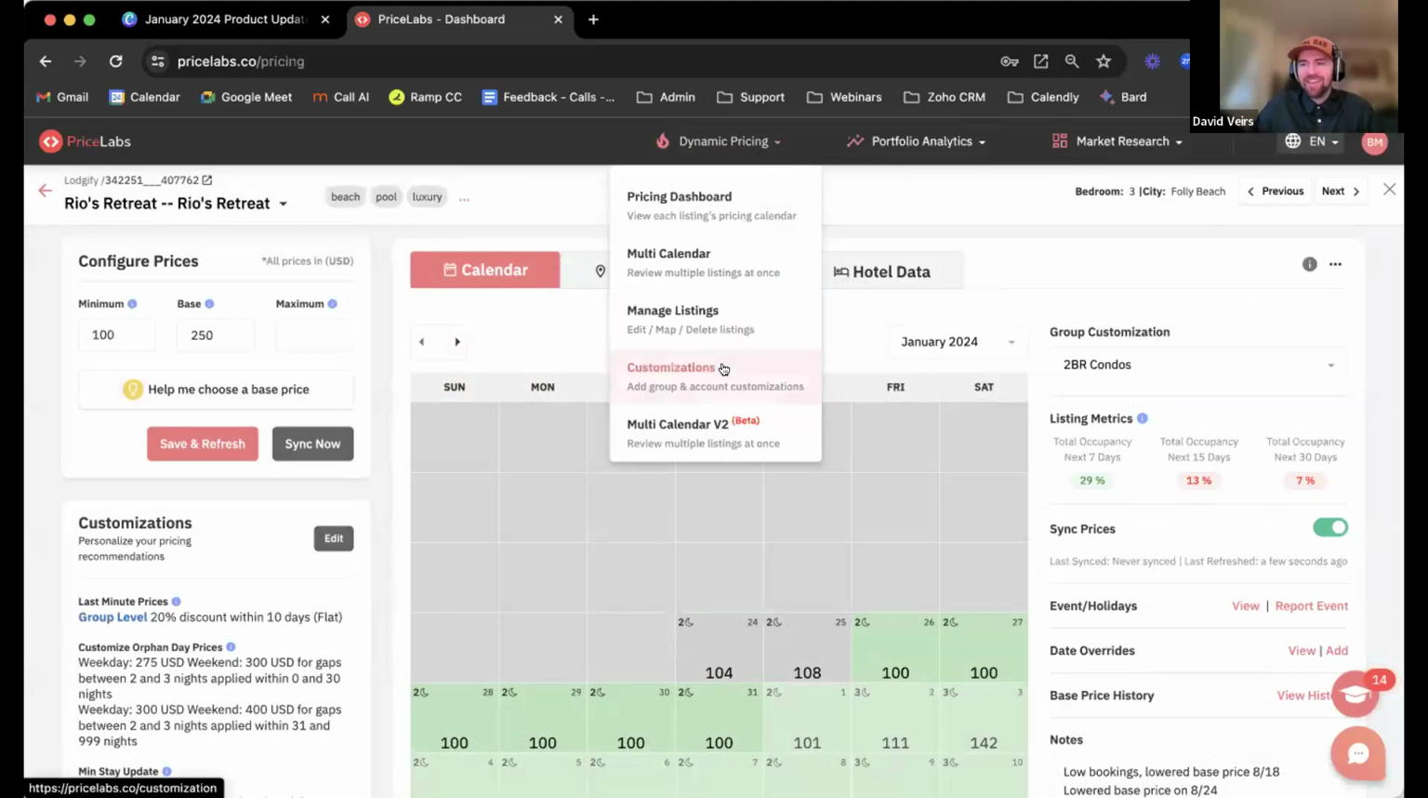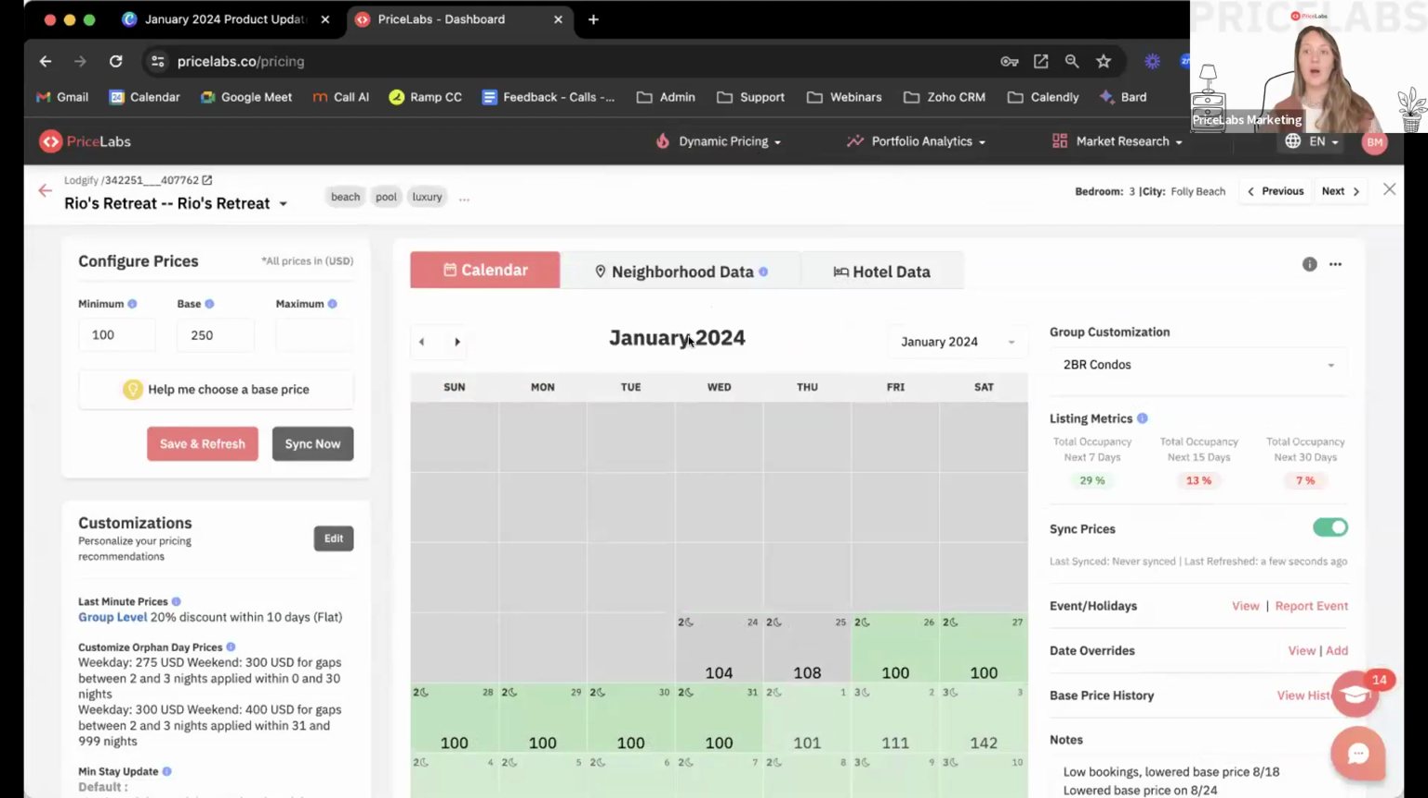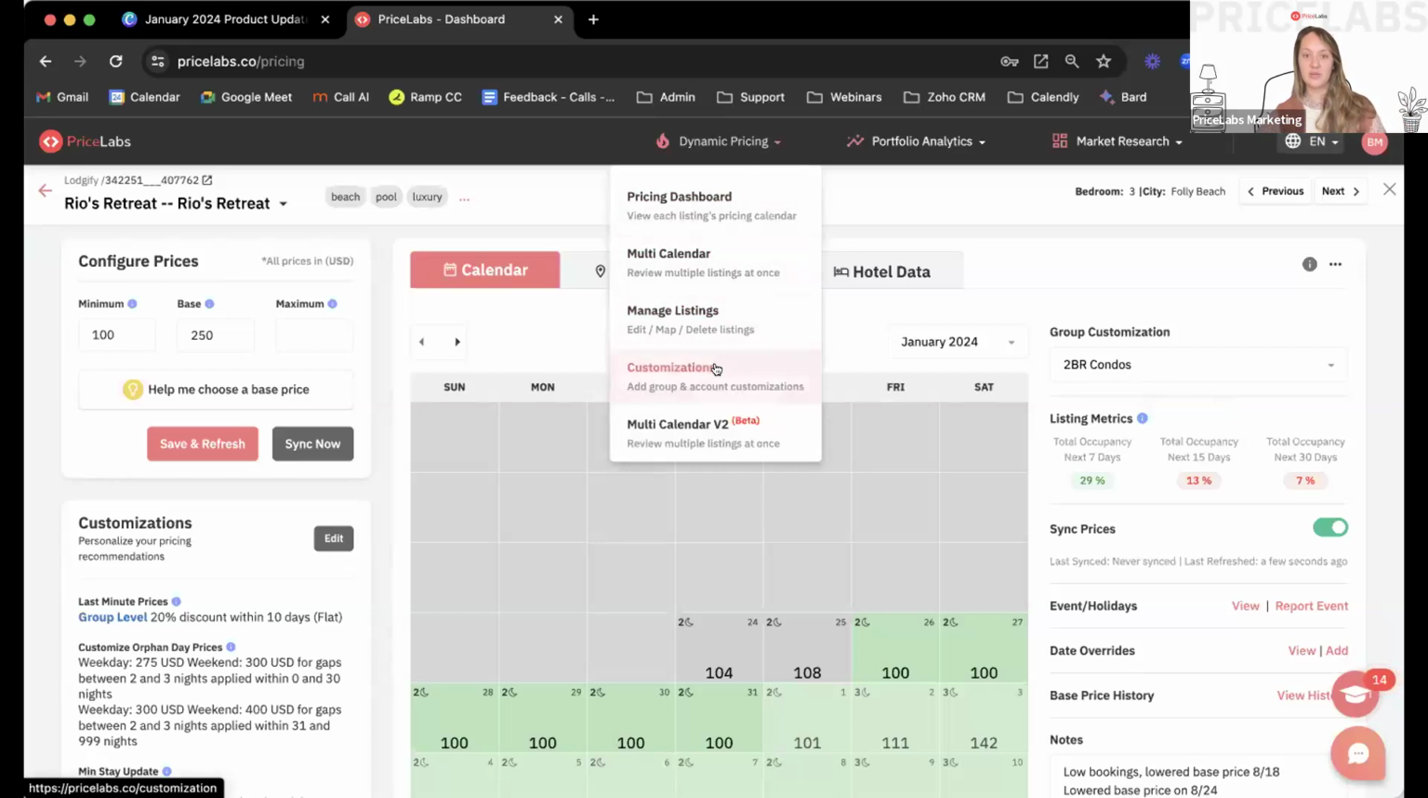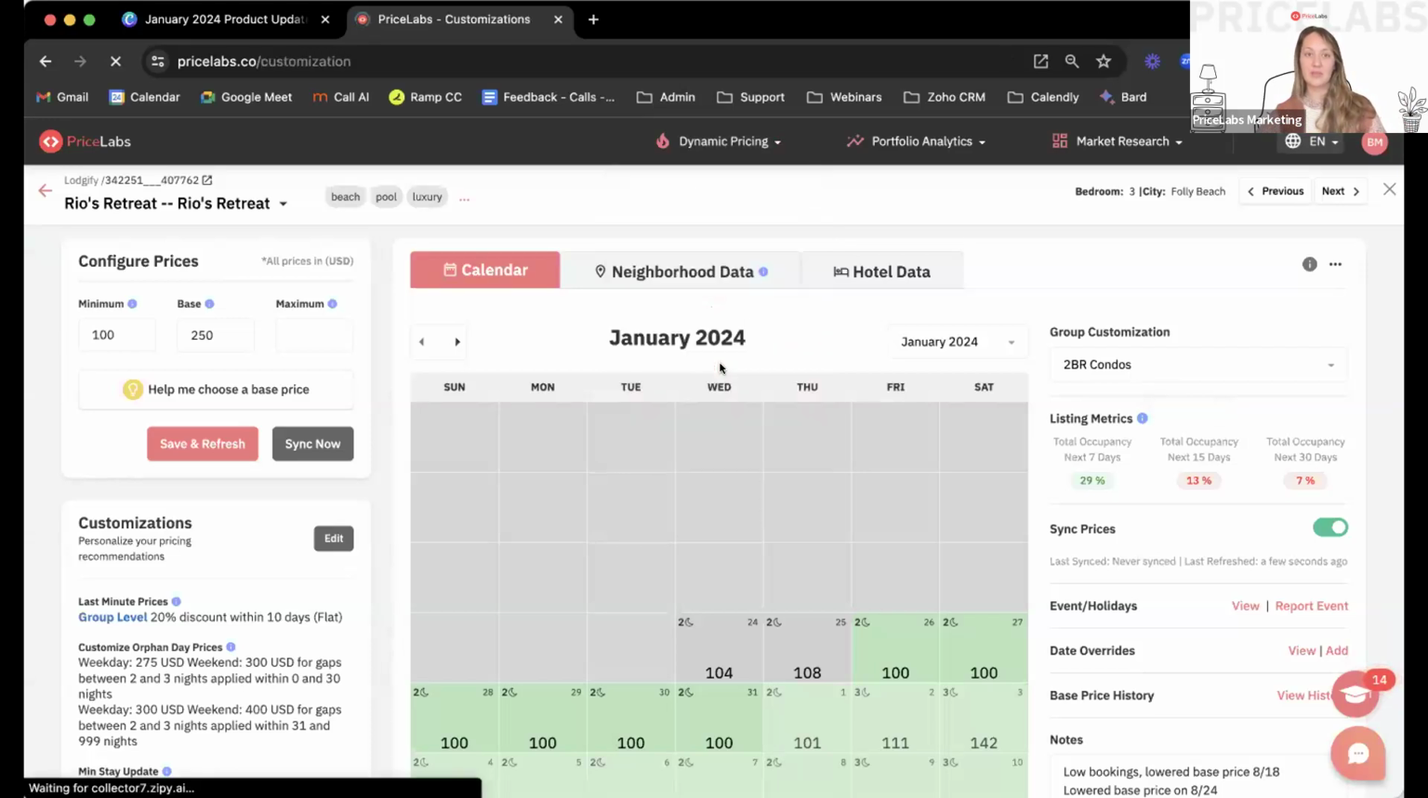Yeah, so we have two occupancy-based adjustments, right? We have the one that I just showed you. Now, this can be set at the account, group, or listing level, but it's always going to apply individually to the listing, right? So even if it's set at the group, and I've got a bunch of other listings in my two-bedroom condos group, all of the occupancy-based adjustments that I just showed you will look at the individual calendars, right? Now, we do have another option, and you can only set this at the group level.